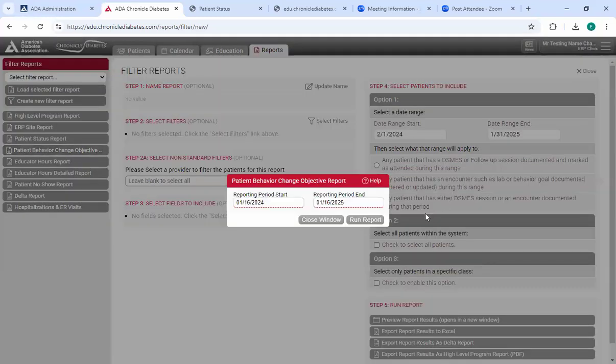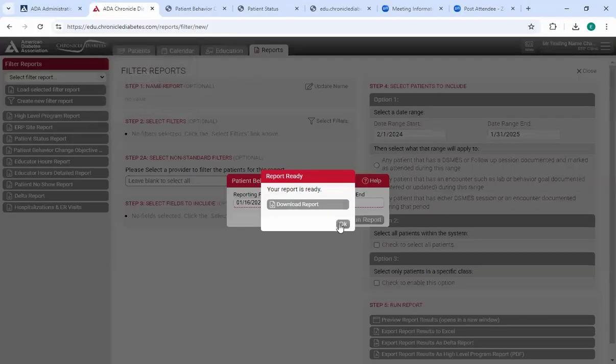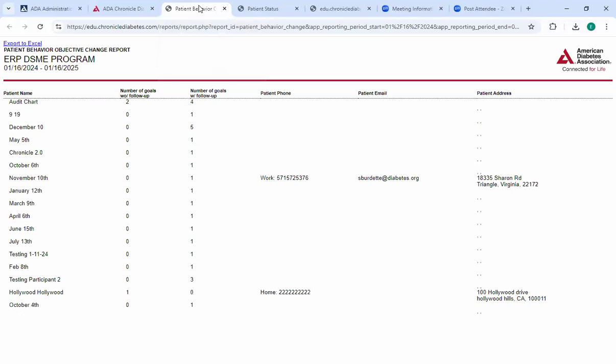Patient behavioral change objective. Again, each of these reports has a date. I'll click run. And it's just thinking. While that's thinking, I'm just going to go to another report. Oh, there we go. And the behavioral objective change report is really what I kind of call a reminder to follow up on goals.